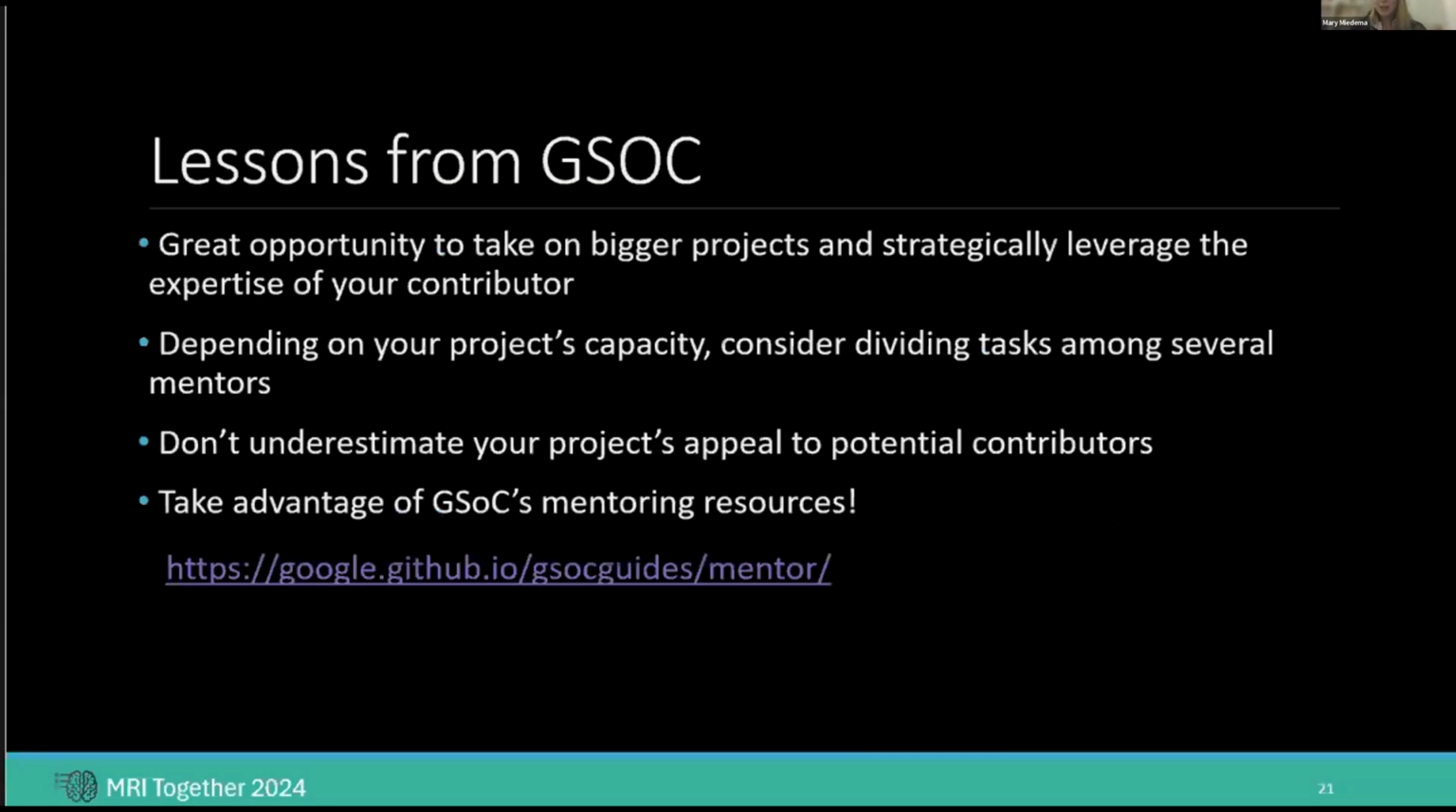Some of the tips I, again, would have if you plan to participate in Google Summer of Code. It's a great opportunity to take on these bigger projects, but again, depending on how much capacity you have on your team, you could consider assigning several mentors to one mentee. And this is what we did in Physiopy. Worked quite well for us over the summer.